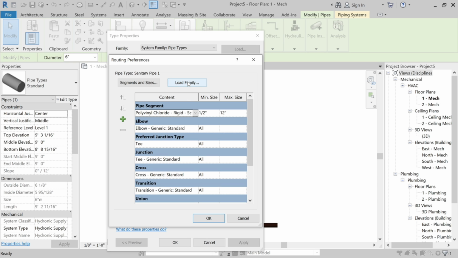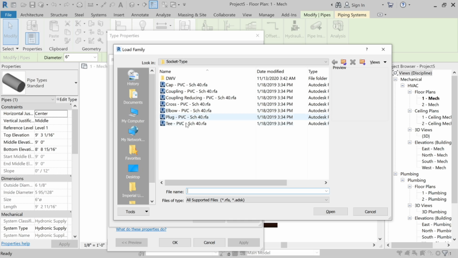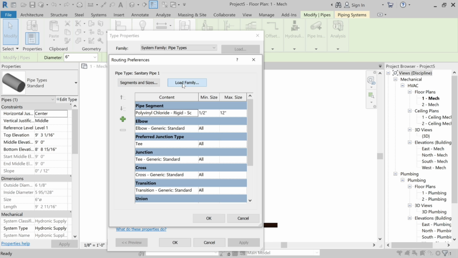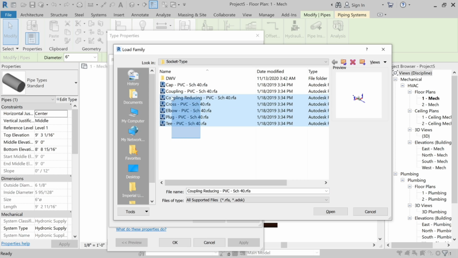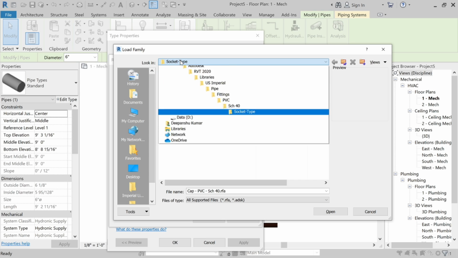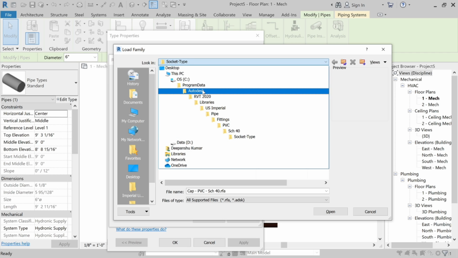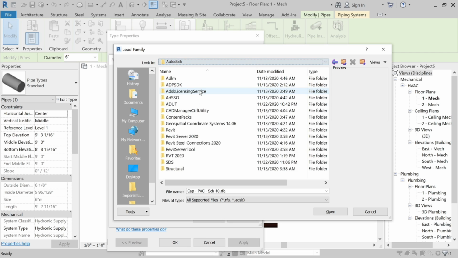For that we have to load the family. So these are all the families. For those who do not know where we can find these families, let's go to load family and here you can see we have all the family fittings for this pipe. For those who do not know how to find the Revit families in your computer or in your C drive, check the Autodesk folder in your C drive.